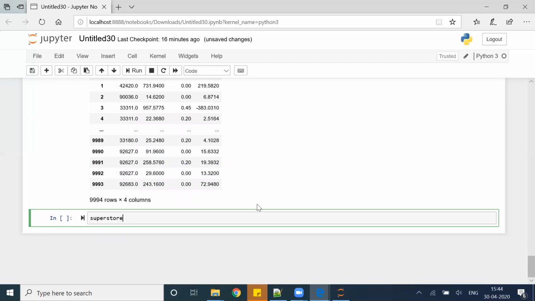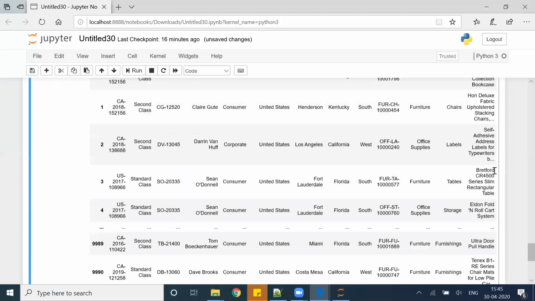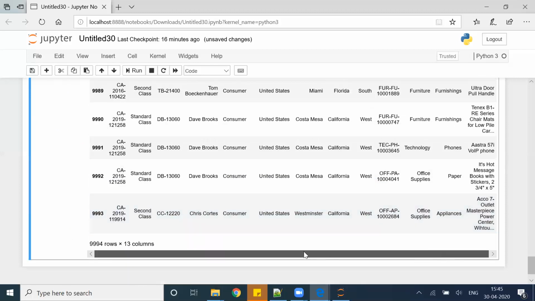superstore dot select_dtypes include object, and if I execute, I'll get all the categorical data. You can see that all the columns are categorical.